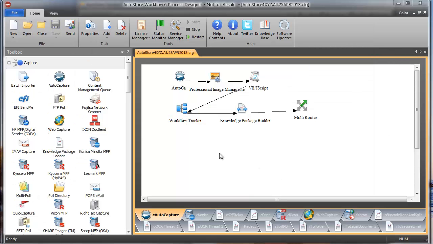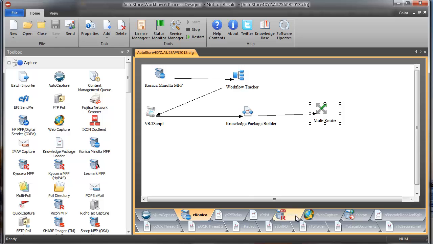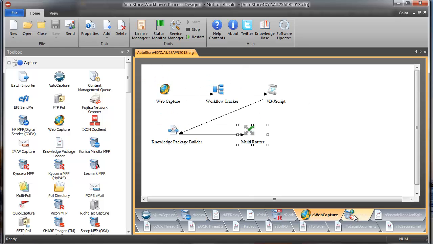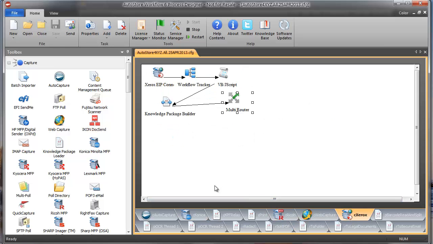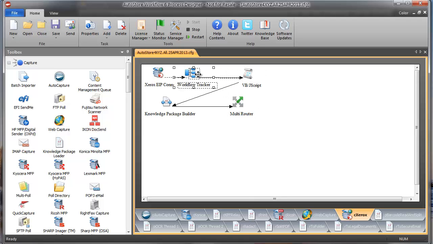And so AutoStore's come up, and you can see here that the solution framework heavily uses knowledge package files because it supports 5 different capture components: auto capture, Konica Minolta, Ricoh, web capture, and Xerox. And all of these, it's basically going from the capture component, knowledge package builder, and then sent to folder. There are a couple of extra components in here. There's workflow tracker to send to a statistical database, and some scripting to do some conditional logic as to which knowledge package file to send to.